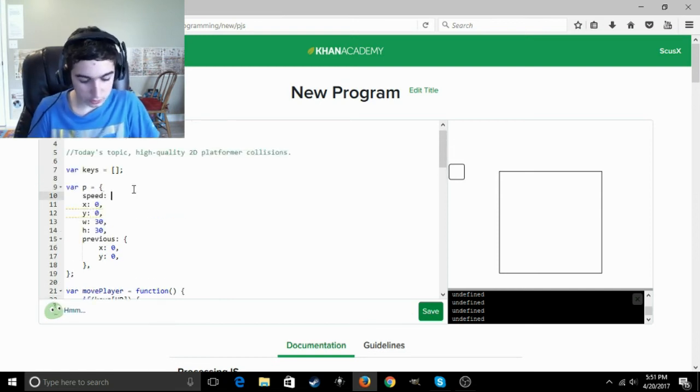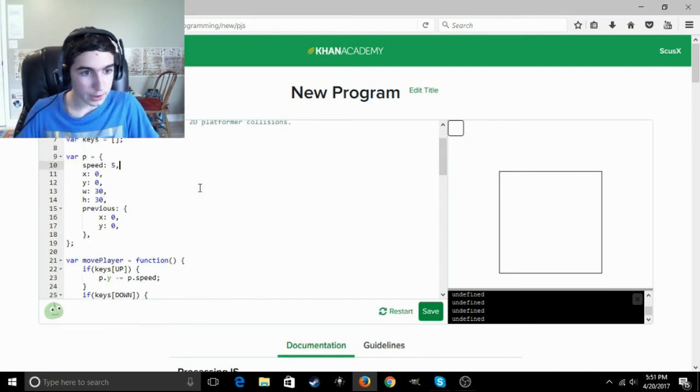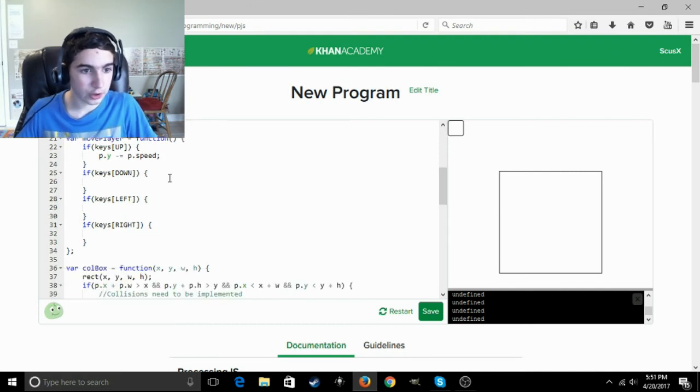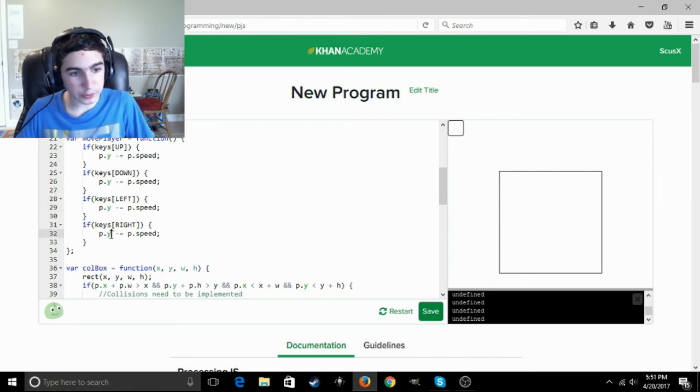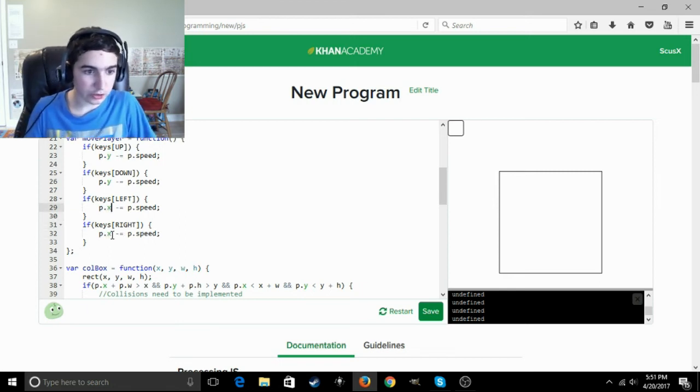P.y minus equals, we're going to create a new thing called P.speed, so speed 5. 5's probably a bit much. 3 is probably good since we're not exploring giant worlds. I have done stuff with speed. People get really mad if you don't get your speed right.